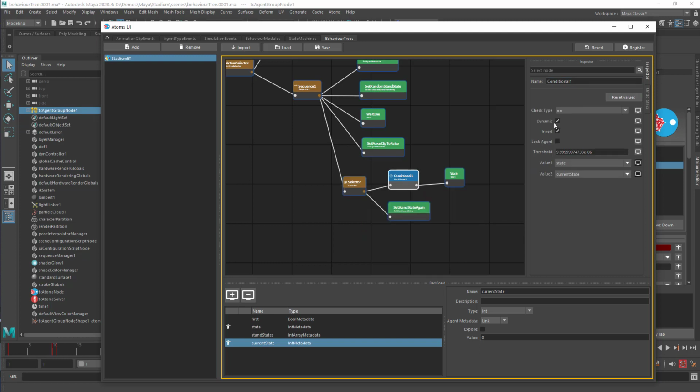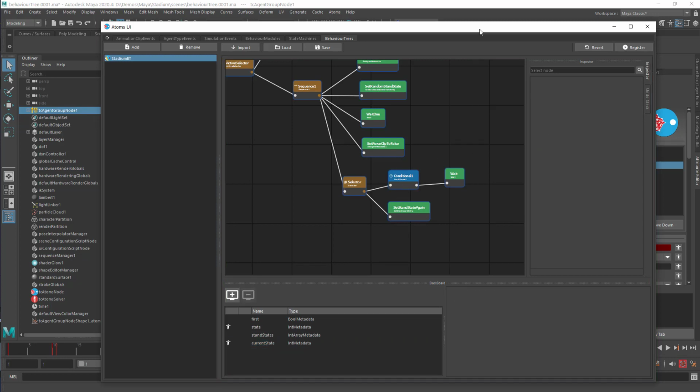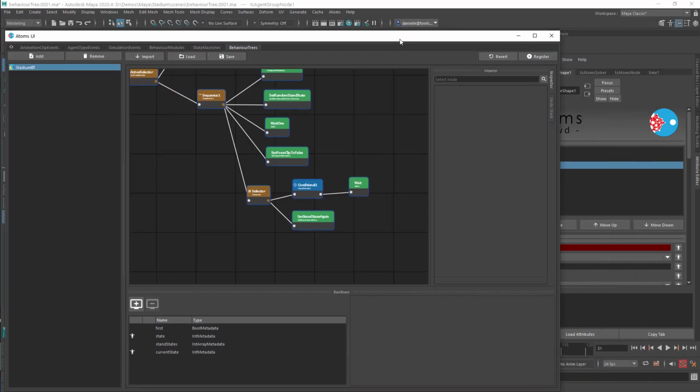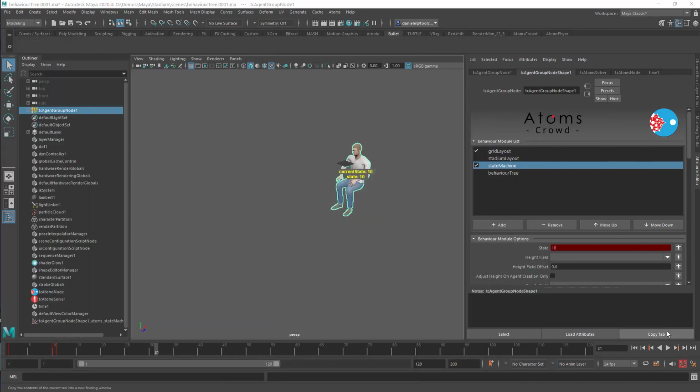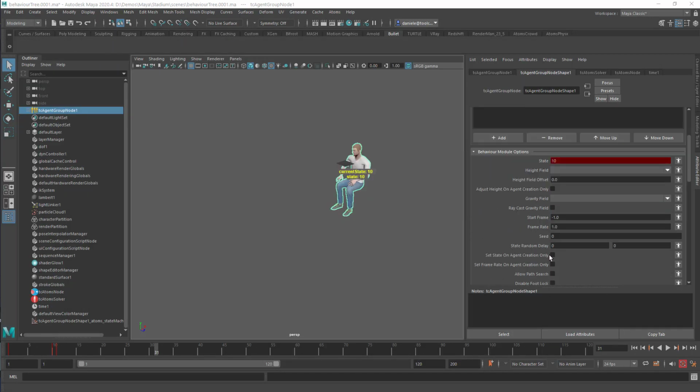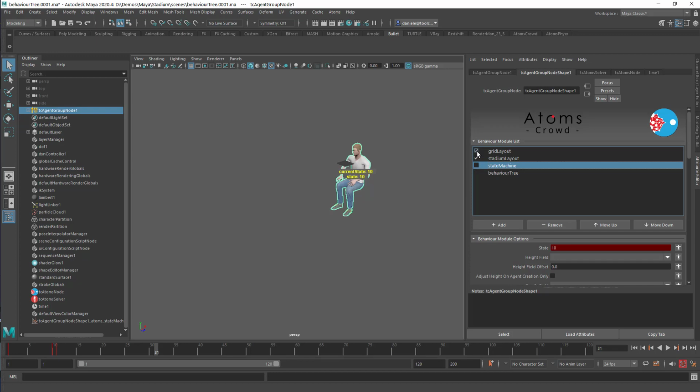Yes, okay. And also one thing that I did here, I set this conditional to dynamic because we need to check these continuously, not just once. So if I save it, I just press Ctrl S, and so I registered it, and I fix this, so it's back to what we did earlier.